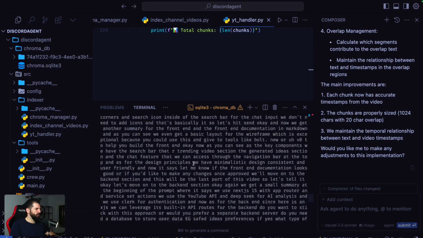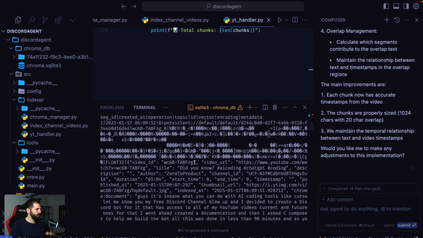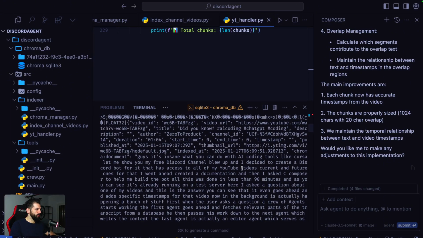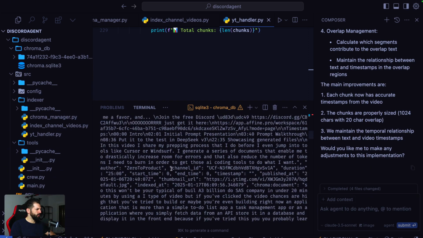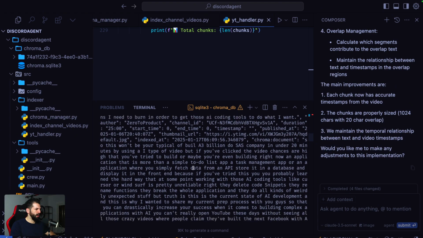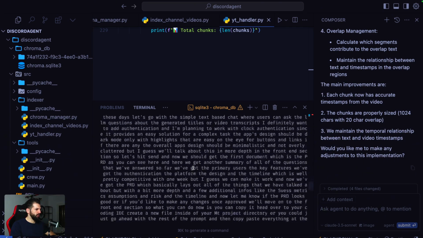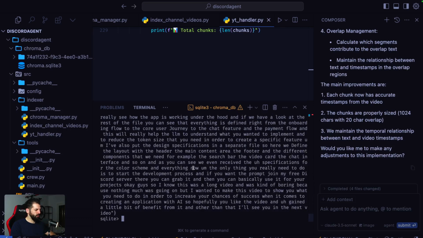Okay, yeah, unfortunately we do add one big chunk. So let's see: video ID, indexed at so-and-so, document, guys, it's insane. So start time 0, end time 0. There's something off with the mapping for some reason. And we only store one big text chunk. So this is definitely not correct.